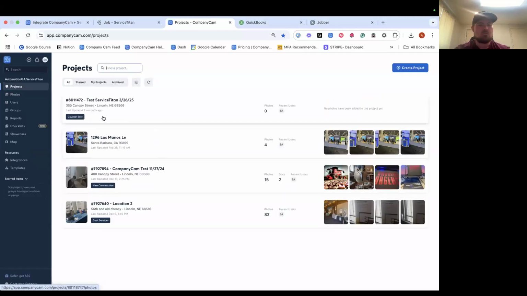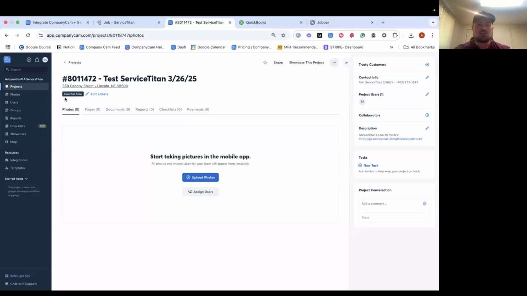And so you can see that project for us went ahead and got generated. It has the matching job type from the job that we had entered in ServiceTitan. And so now at this point, we're just working in our CompanyCam project as we normally would. So if you already use CompanyCam and are looking for maybe a new type of CRM to use, ServiceTitan is great for service type work, obviously. And you can just really easily add this to your existing workflow.